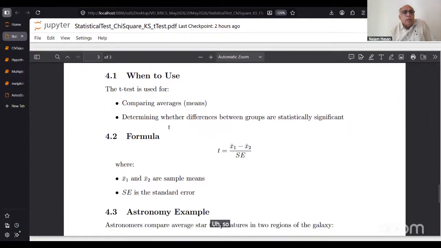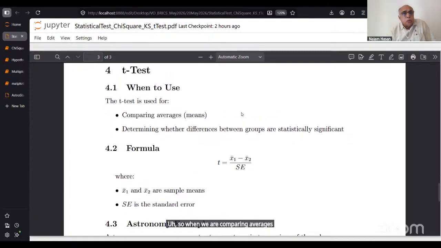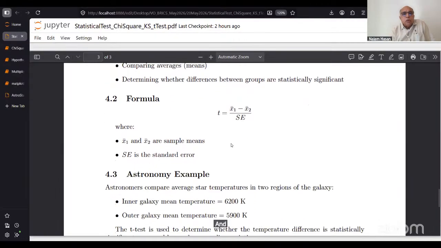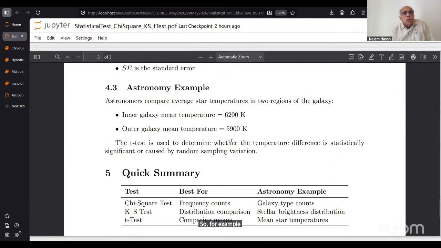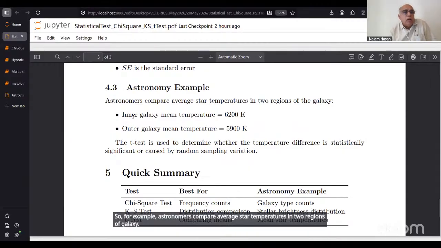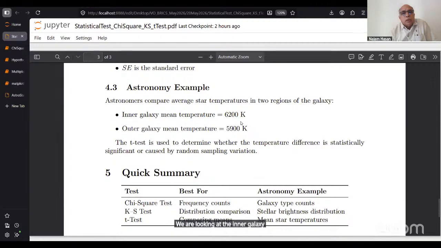So when we are comparing averages of two distributions, and we want to determine whether they are statistically different or similar, this is the formula which we use. For example, astronomers compare average star temperatures in two regions of a galaxy. In the inner galaxy, the mean temperature is 6,200 Kelvin, while in the outer galaxy, the mean temperature is calculated to be 5,900 degrees.